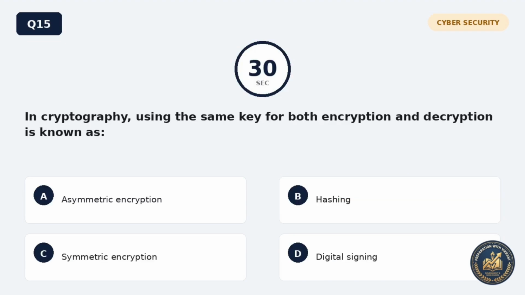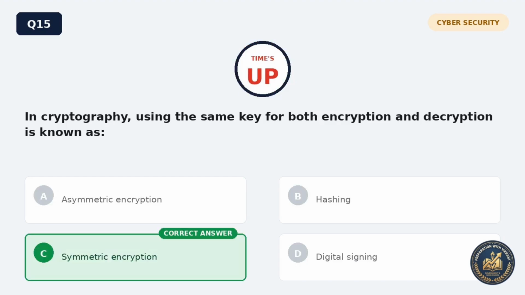Moving to next question. In cryptography, using the same key for both encryption and decryption is known as. The options are asymmetric encryption, option B hashing, option C symmetric encryption, option D digital signing. The correct option is symmetric encryption.